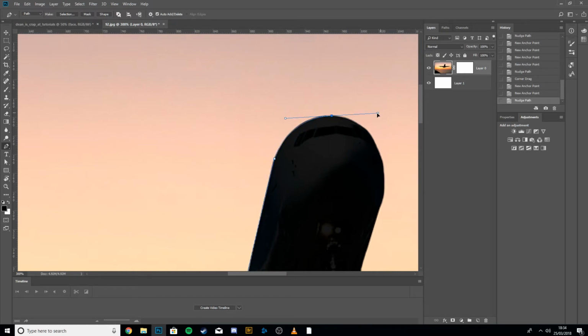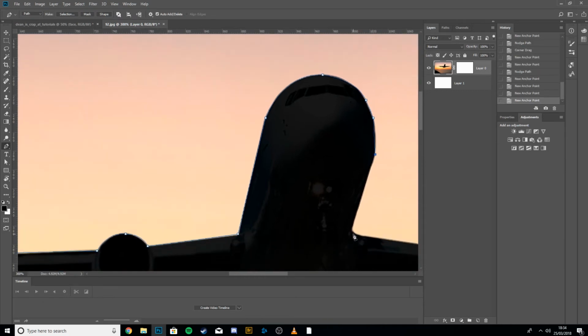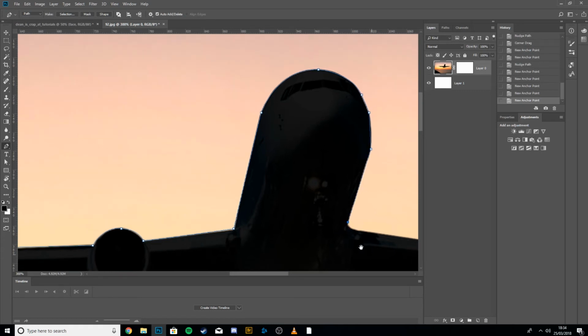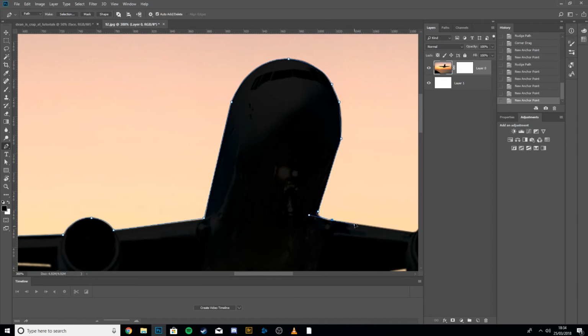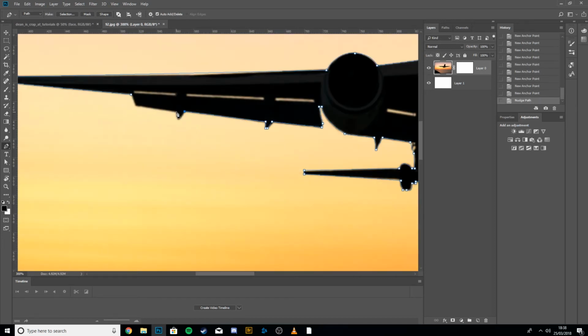Then same again: click and drag, Alt, and drag in a bit. If you just do a straight click, it does a straight line. If you do a click and drag, it adds a curve. See? Then hold down Alt. Move this down. Again, you can move this upwards. Then you can press Alt and move it to where you want it to go. Just make sure it's the right angle for the next point.